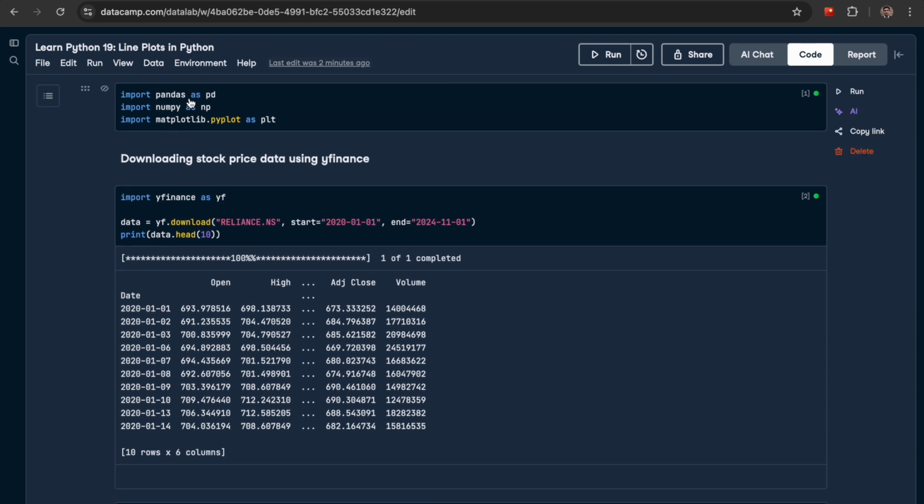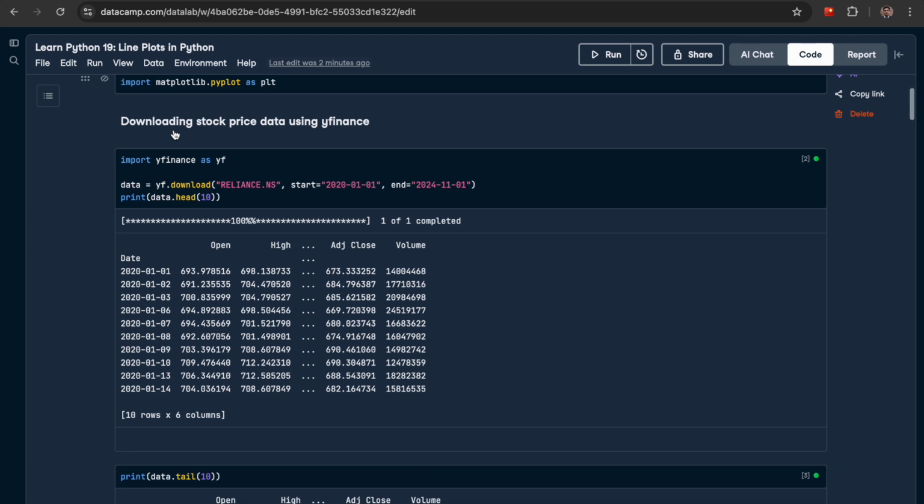These are the standard libraries that we are importing right now: pandas, numpy, and matplotlib. And we are also importing this yfinance library, and this will give us the stock price from Yahoo Finance. So here I am downloading the data of Reliance from 1st of January 2020 to 1st of November 2024.